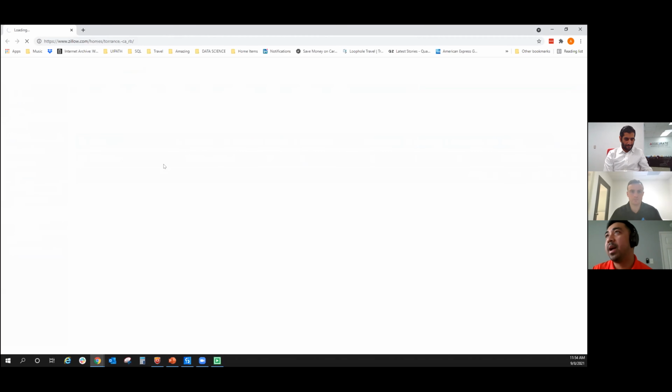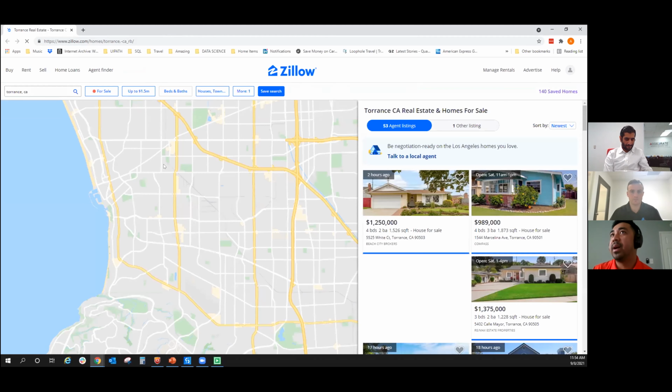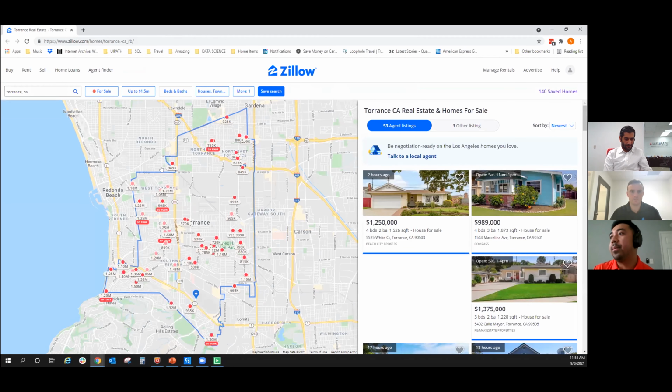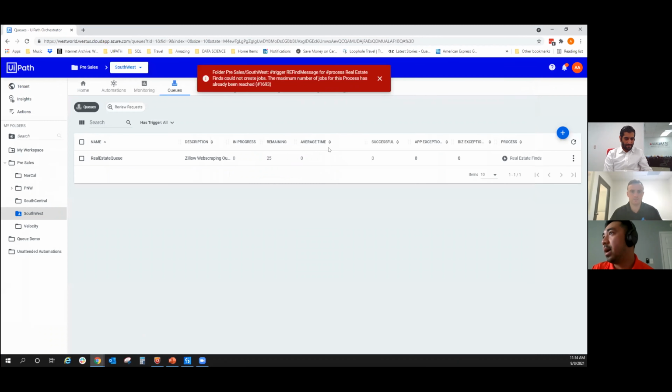So here's my robot. It's going to Zillow. It could obviously do this in the background. It's going to finish that out, close it down, and I'm going to have some information populate from that queue. So it's done there. I have my remaining over here. I'm going to get this.